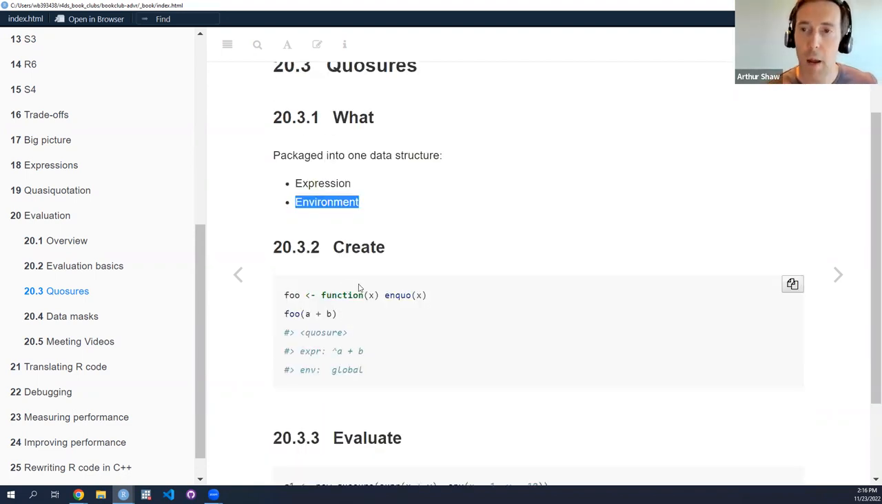So first, let's see how we would create such a closure. We'll just use a very simple, even silly example. This object foo will have a function that takes in an argument x and then quotes x, and then obviously we'll get a closure as a result. So let's take our function foo and pass it x plus a. And you'll see here that we have, printed to the console, a closure that consists, as we said above, of two pieces: piece number one, expression, piece number two, environment.